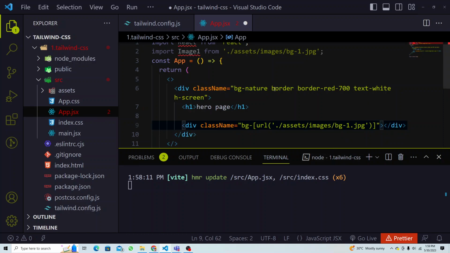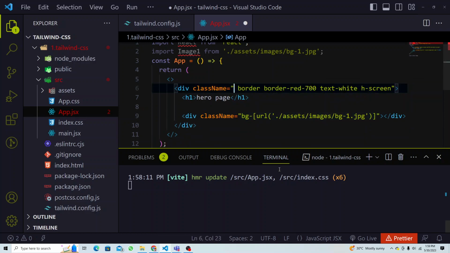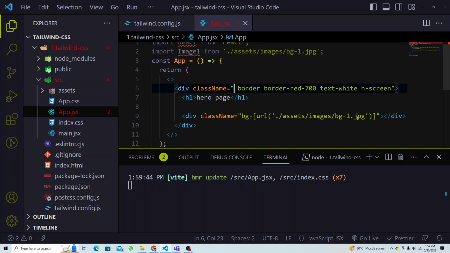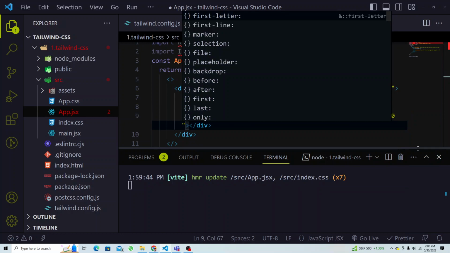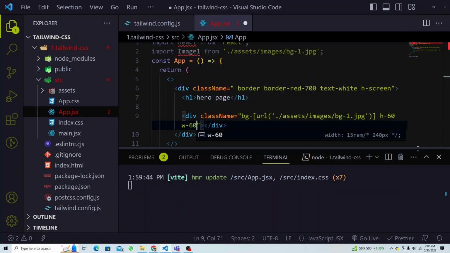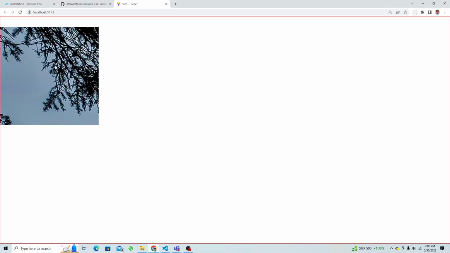So if I will remove this one for now, and this is background 1, right? So let's check. It's still there, a height 100%, but the image is not displaying. So okay, what should it be now? We can just give a height, right? Let's give it a little bit of maybe 60, right? And let's give a width of maybe 60, a square box. You see, that is the image already, right?